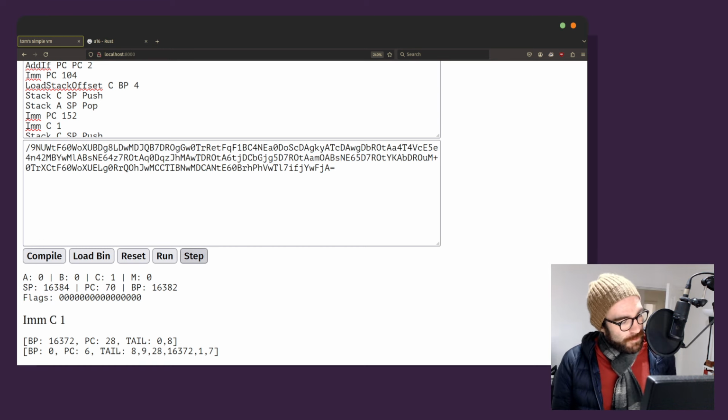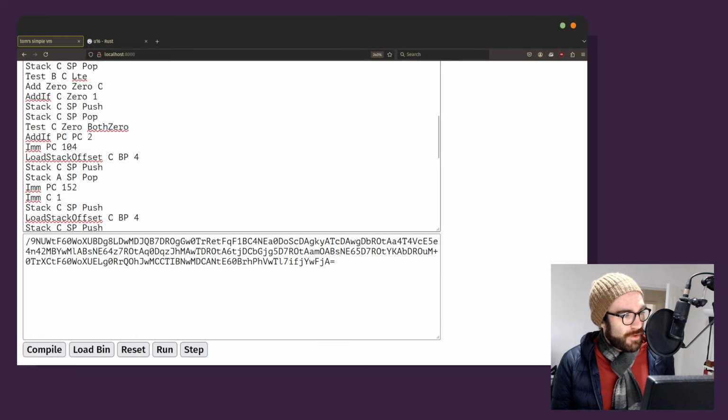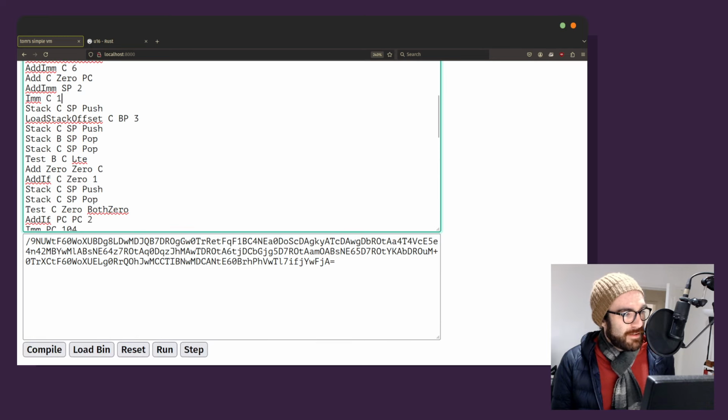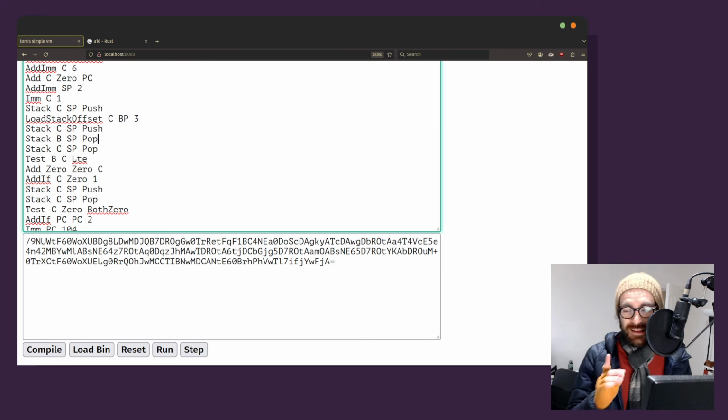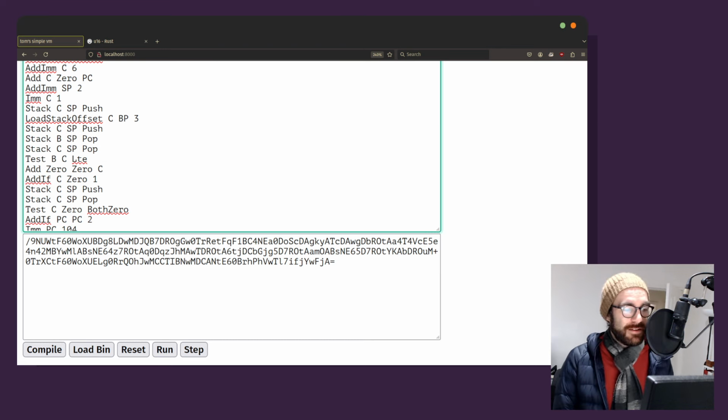Okay, we make room for locals. We load 1 as an immediate. Okay, so 1 is our immediate here. And then we push this, then we load this, we push this, we pop it, we pop it. Okay, so what we do right now is we set up the stack. Now, there is another very important thing.